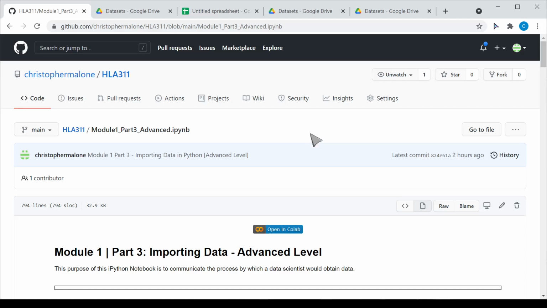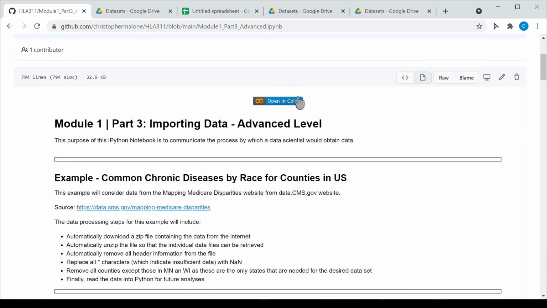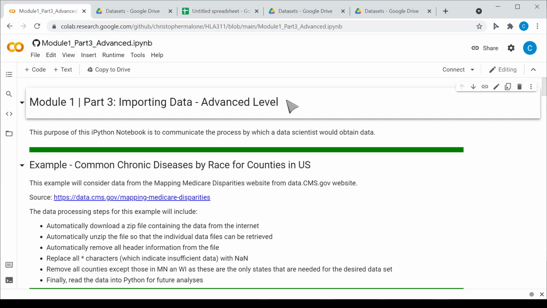Let's go ahead and click on that. And here is my Open in Colab link. Now, this is a Google Colab document, and this has been set up to run Python. You can copy this down to your Google Drive if you would like. Okay, and then you will have a local copy of this file.